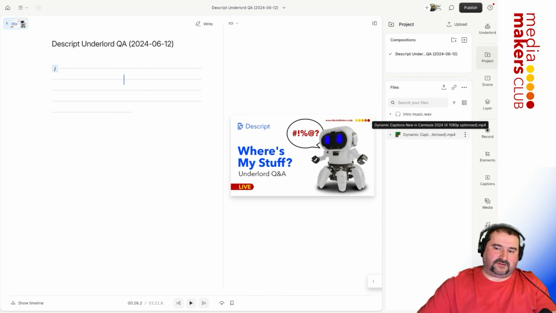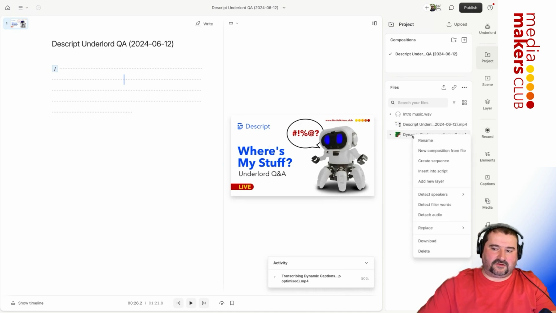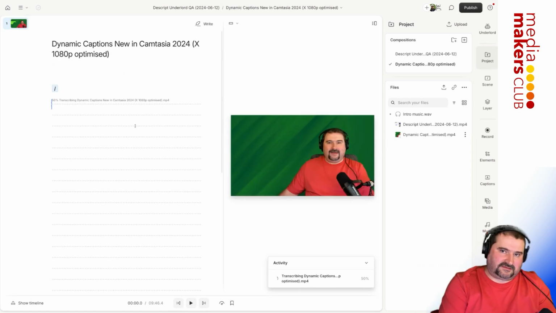And this one is transcribing right now. You can see the progress down there, 50%. And when it's done, you can put it in a composition. Or you can do it before. Right-click and you say, new composition from file. There you go. So you can see now that it's showing this wordless media dots because there is no transcript yet. But once the transcript is finished, you should see the text showing up there automatically.